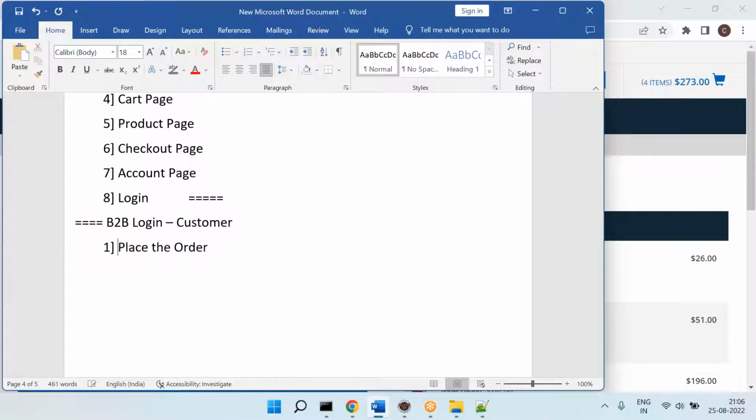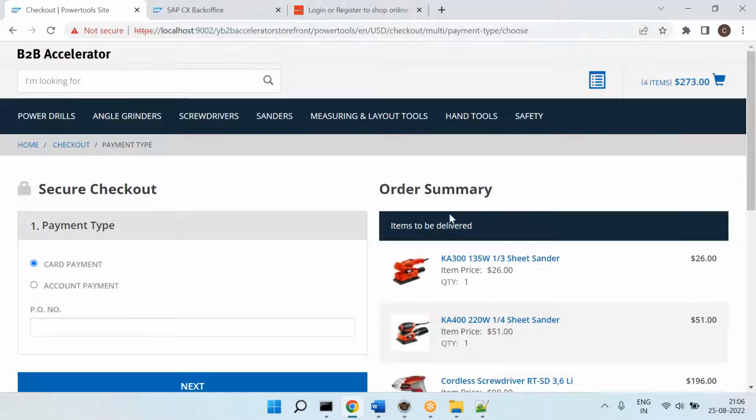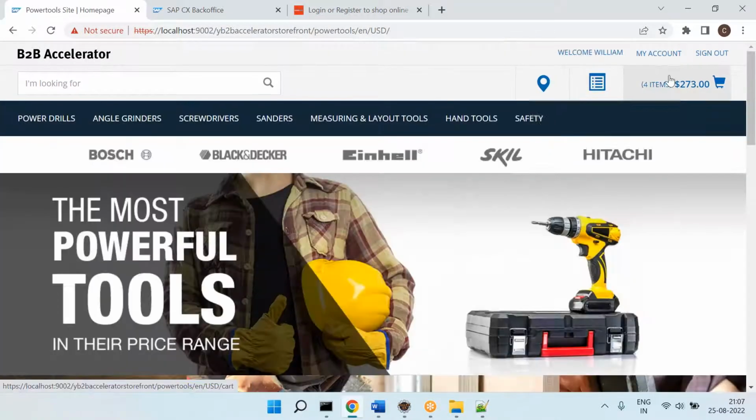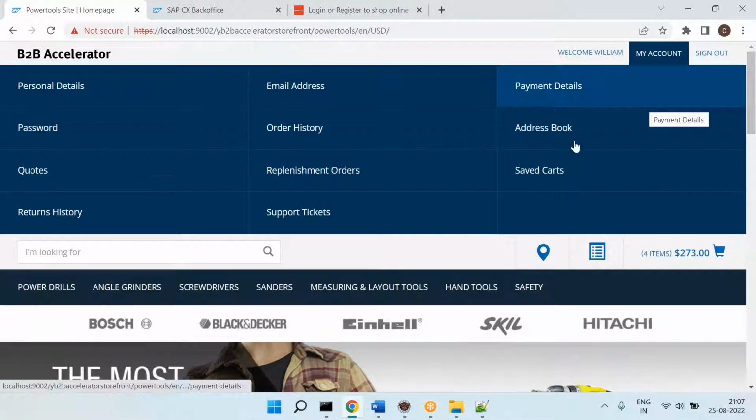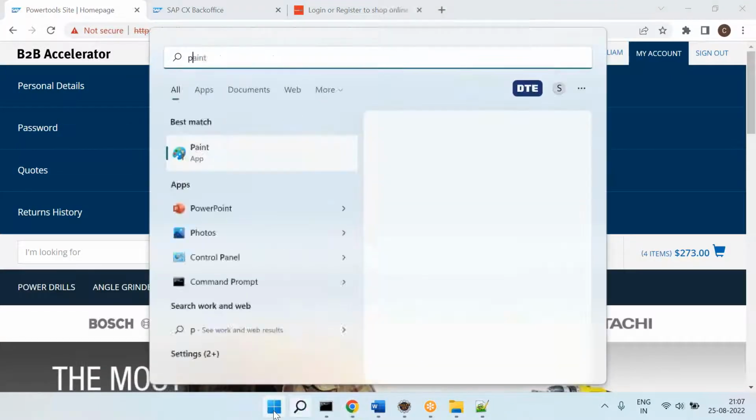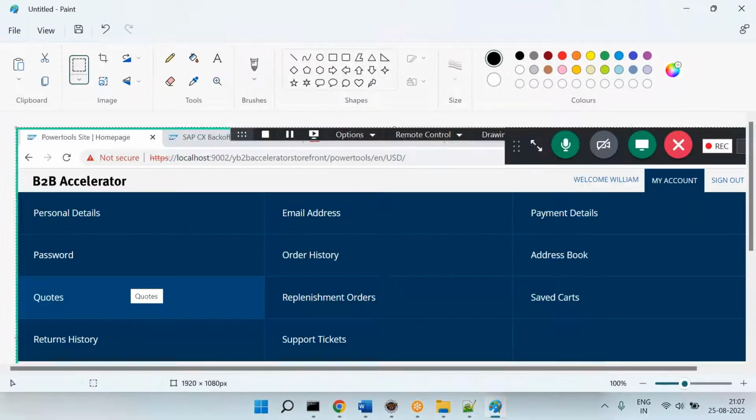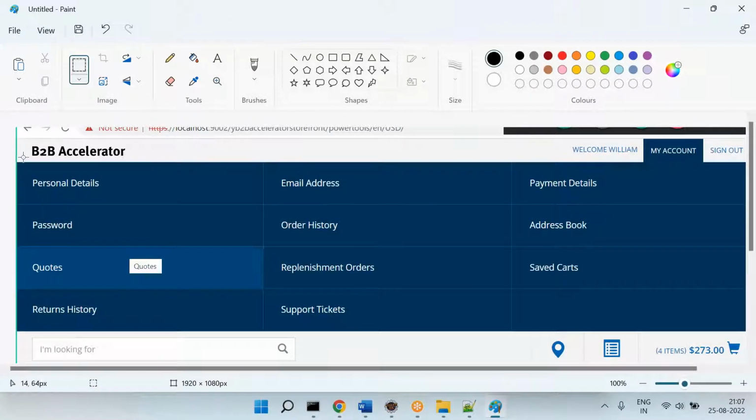So this is the first functionality. I can add items to cart and place the order. Now if you go to My Account, these are the functionalities. I can see my information, my email details, my payment card information, my addresses, my orders, my passwords, my codes, and so on. So these are the functionalities we get for a B2B customer.